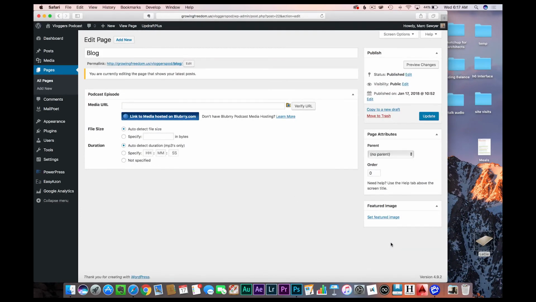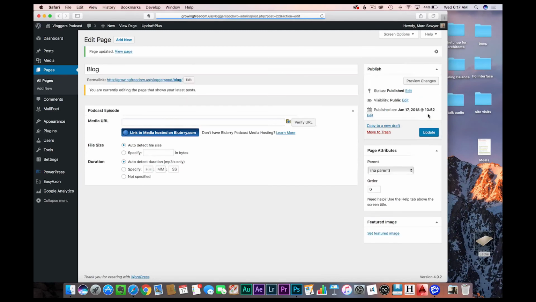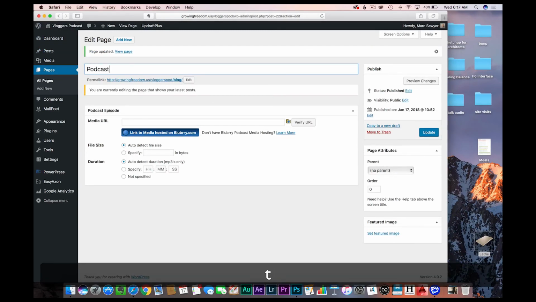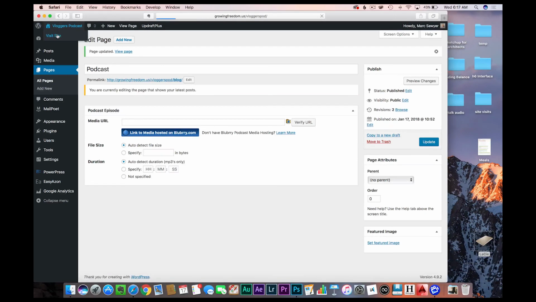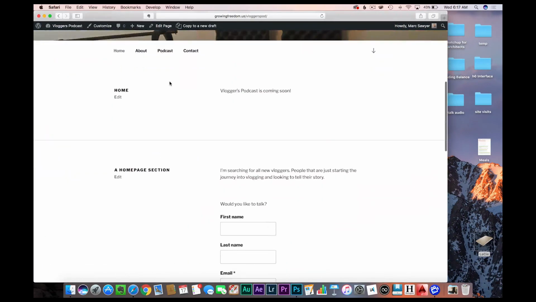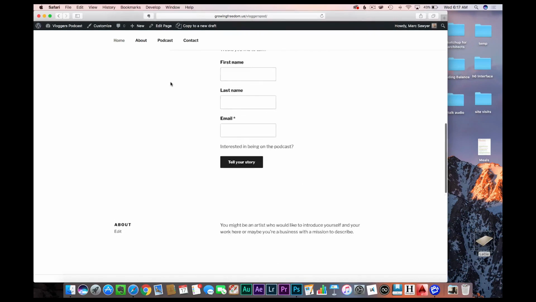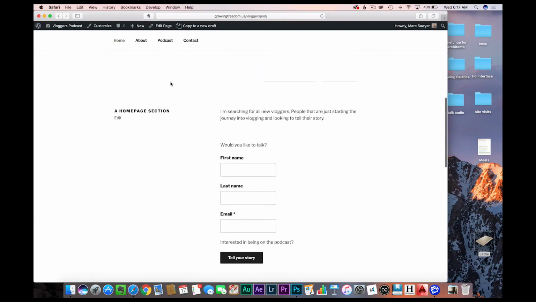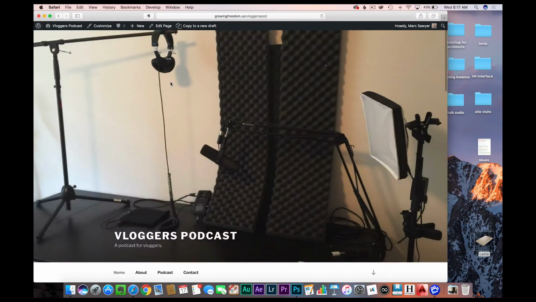Eventually I'll go back and put my own images in there, but for now I want to get rid of those because they don't really fit at all. So update this. I'm going to change this from blog to podcast. And there's the very basic website right there. You could pretty much call that done if you want, edit some more text, all that kind of stuff.